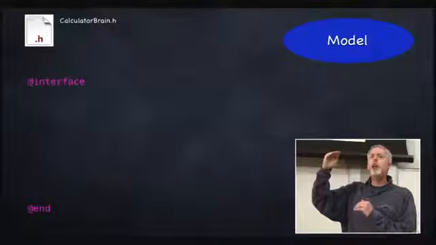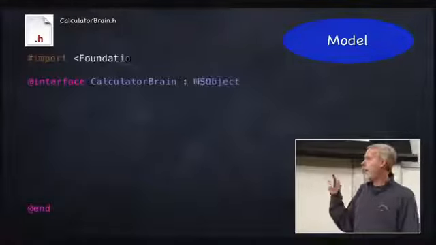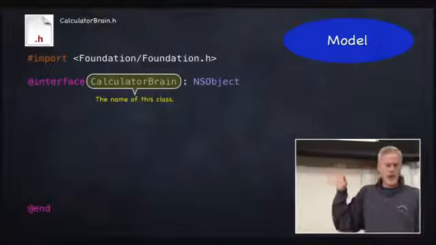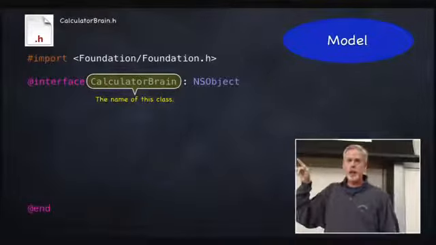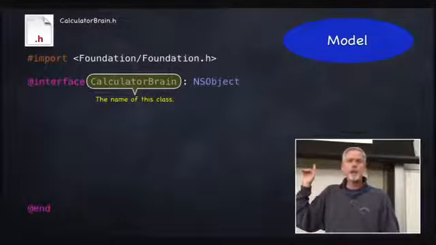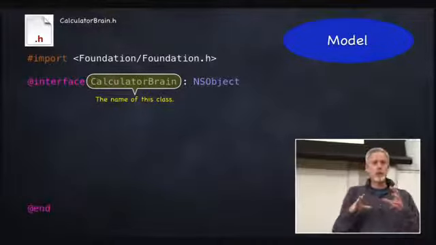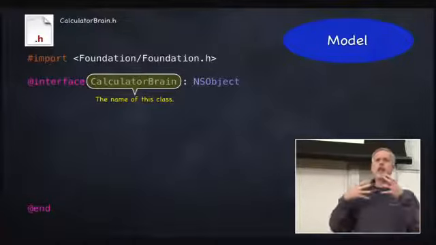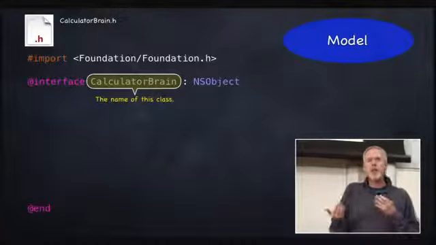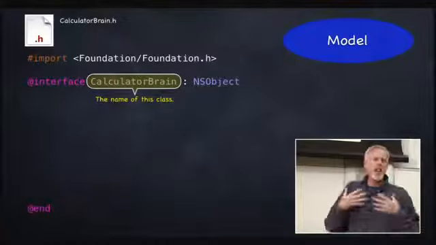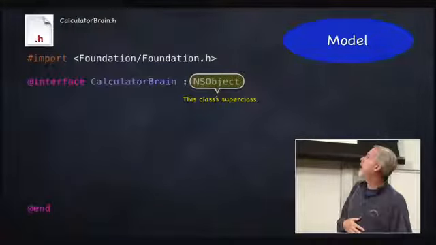We put everything in the declaration of our class between that. On the @interface line, we put the name of our class. So this is our model, it's going to be called CalculatorBrain. And then a colon, and then the superclass. Now, our superclass of our model is NSObject. Pretty much all objects in iOS inherit directly or indirectly from NSObject. It provides some basic functionality, memory management, and a couple of other things that we want to inherit in all the objects that we use. So that's the name of the class, and this is the class's superclass.